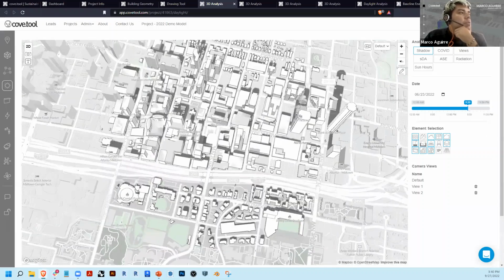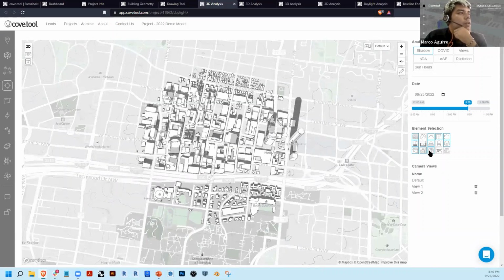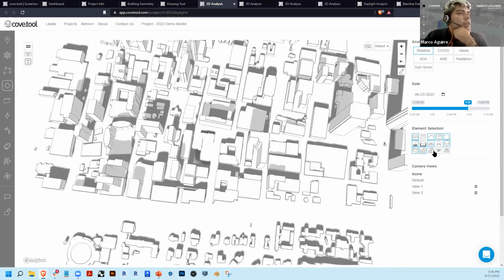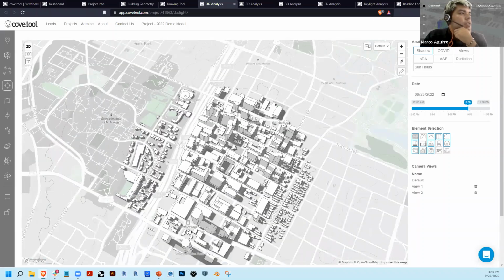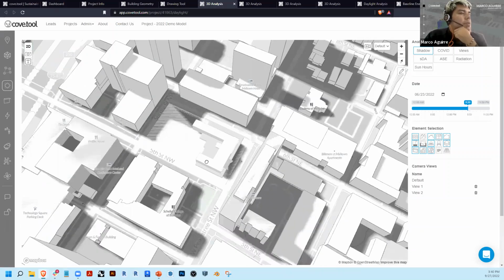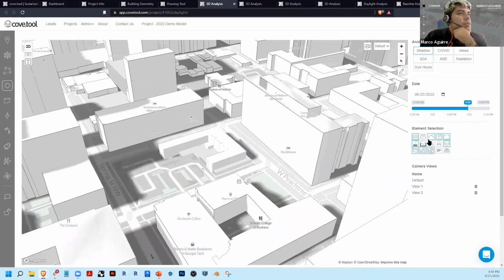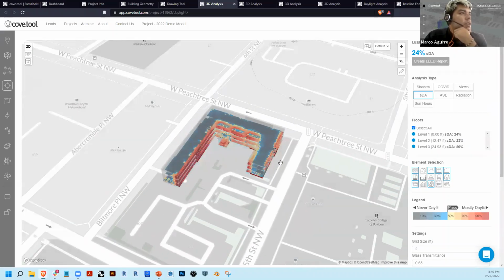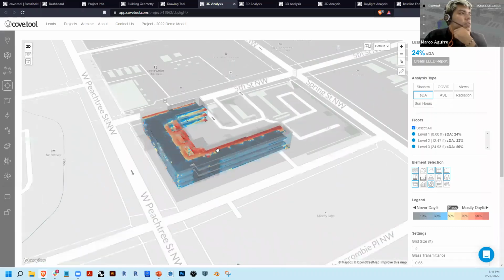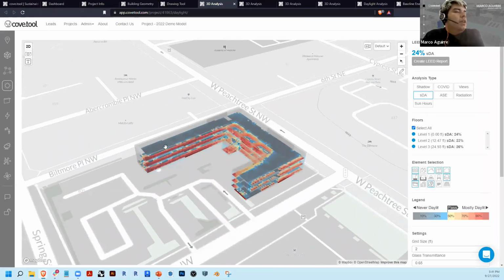Here you can see the OpenStreetMaps. If I turn off the map, you can actually see the radius around the site. So that circle, our building right there in the middle. I'll turn off some of these elements, go to the SDA analysis type, and then we can start seeing the different views. So this is the U-shaped building.